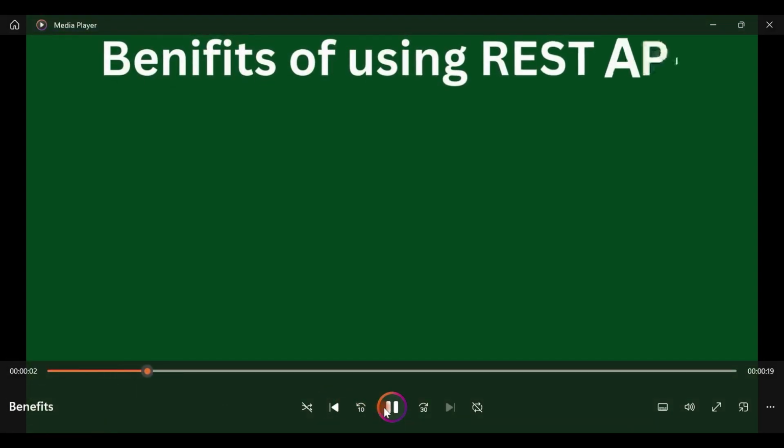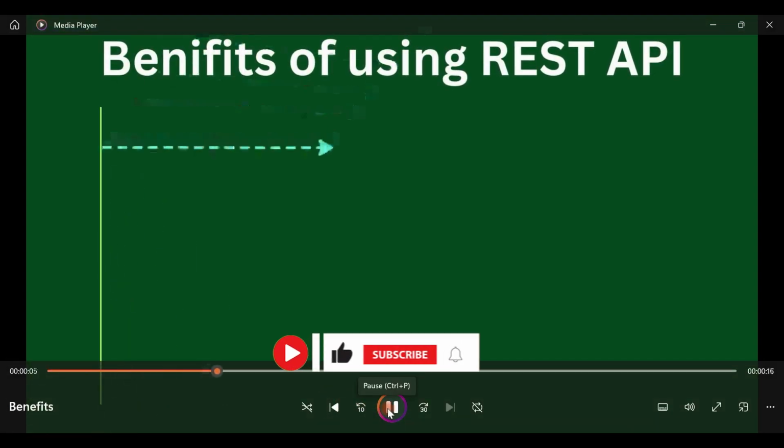Okay, so I hope you got an understanding of what is the internal architecture of a REST API. How does it work? What are the important technical aspects of a REST API? Now, what are the benefits of a REST API? So, REST API includes three benefits. The first one is its scalability.